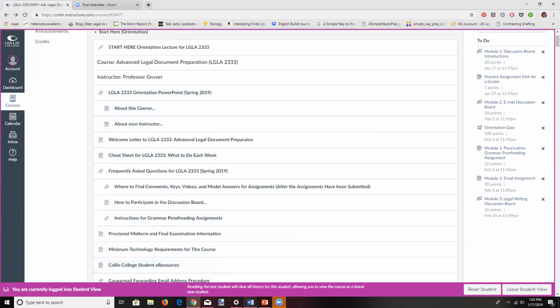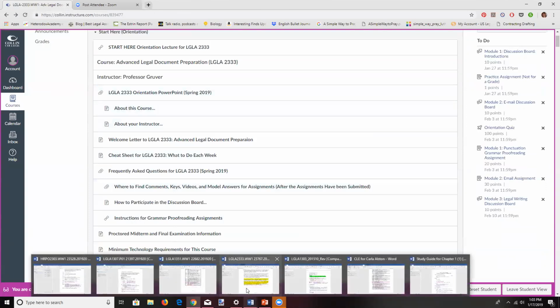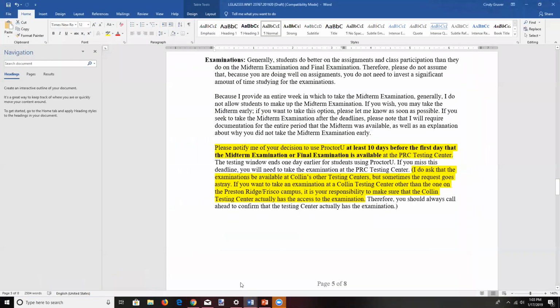Now, there are several aspects to preparing for using ProctorU. You need to do some things. I need to do some things. ProctorU needs to do some things. And sometimes ProctorU, I mean, it's a good service. I have no criticism of it, but it can take 2 or 3 days to greenlight a particular request. And so I ask and require that you let me know 10 days before the first day of the midterm window is.